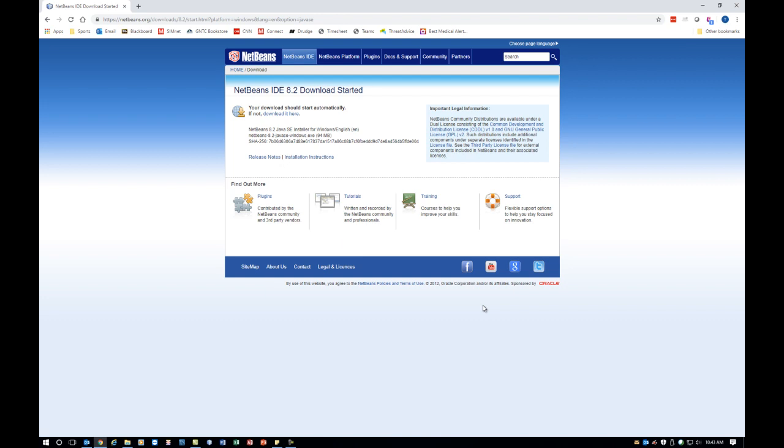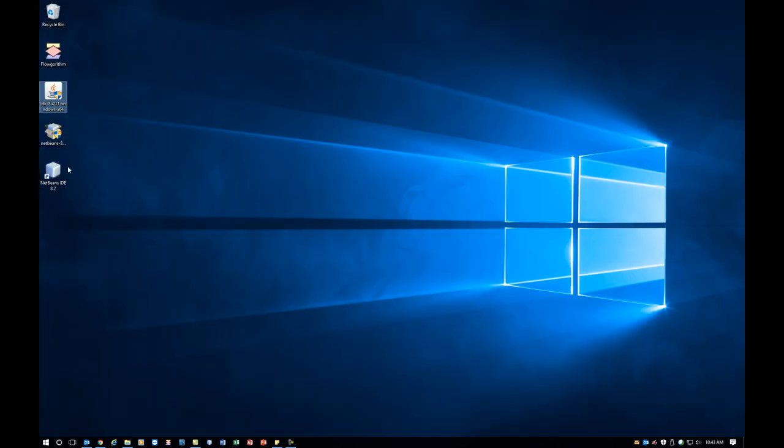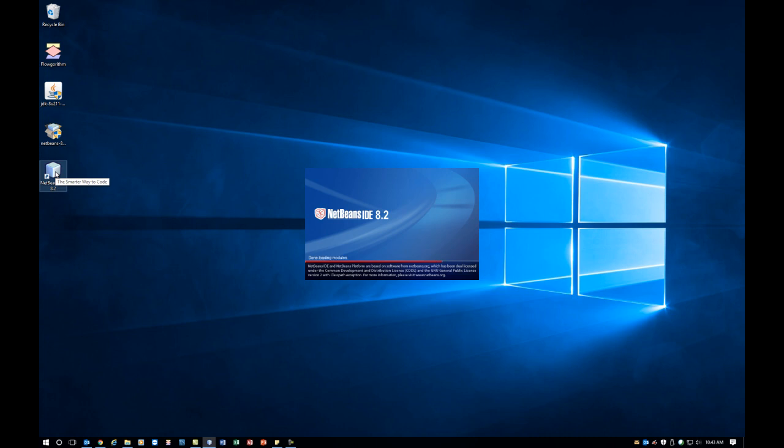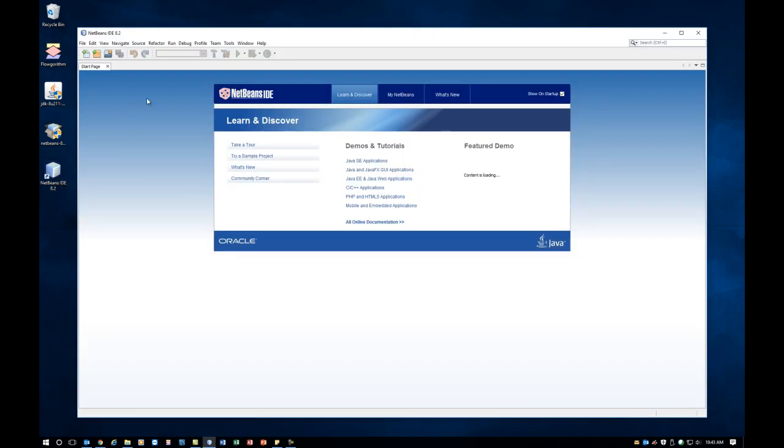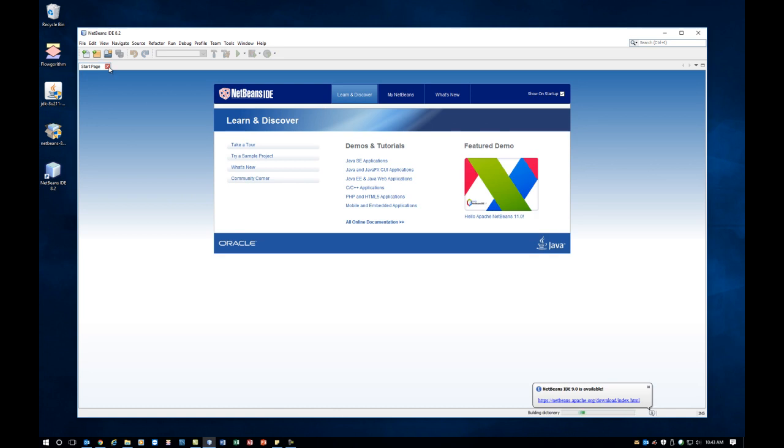You should see a shortcut on your desktop for NetBeans IDE 8.2. If you don't see the shortcut, then the installation didn't complete successfully. So let's go to our desktop, see if we see the shortcut. There's a shortcut, so it completed successfully. So double-click on the shortcut, let it open up NetBeans IDE 8.2, and notice that it opened to the start page. Close the start page.